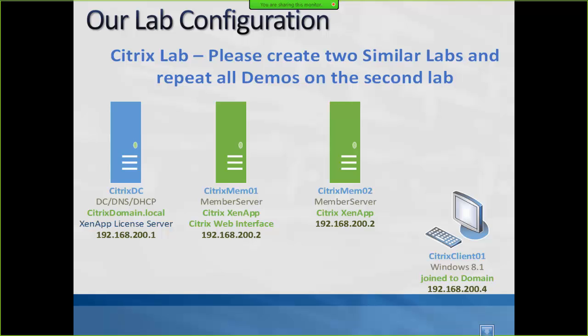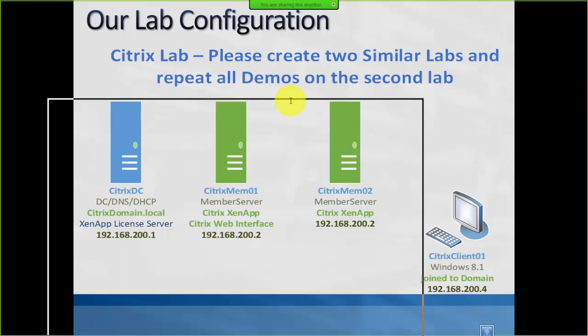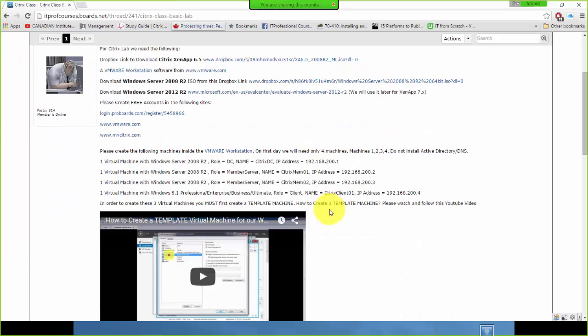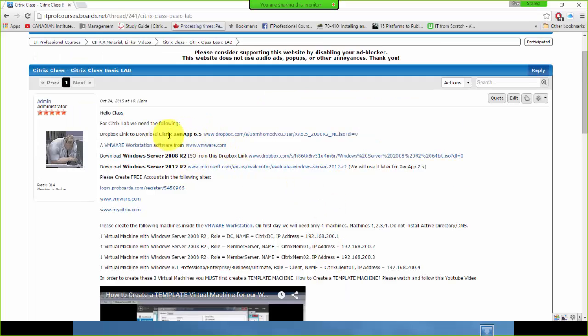I did put all the configuration there, but I think I did not put the gateway, sorry about that. So this is what I sent there. This link here I just added and sent you all. Please download this Citrix XenApp 6.5 from the Dropbox link I have uploaded, and download all these applications. I have also uploaded that Windows Server 2008 R2 ISO. This is also the Dropbox link from where you can download.